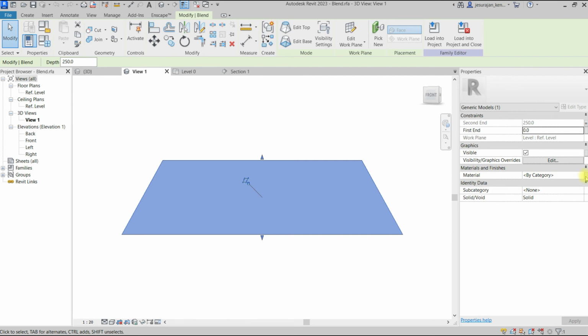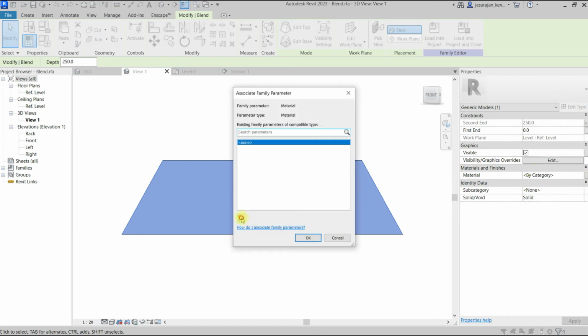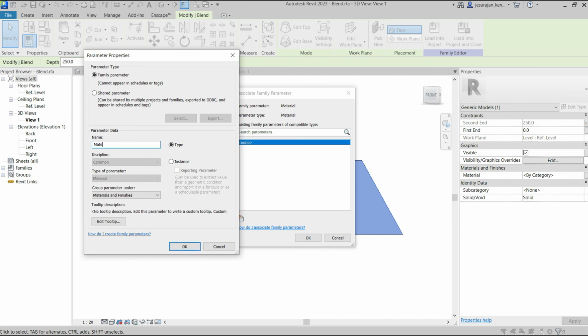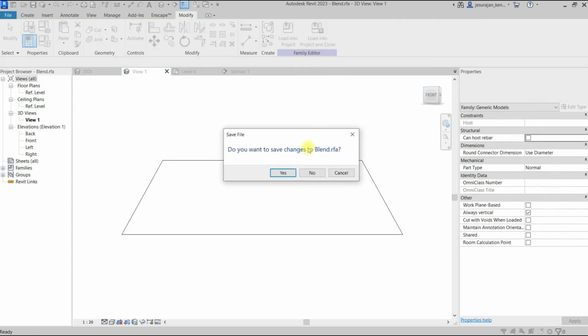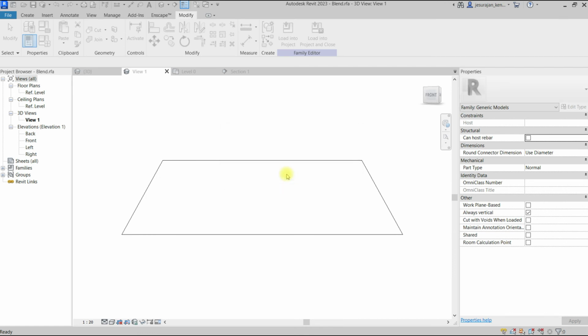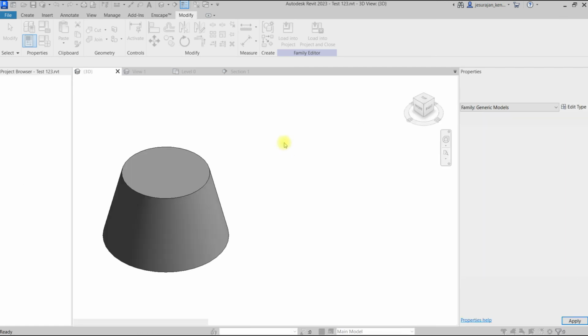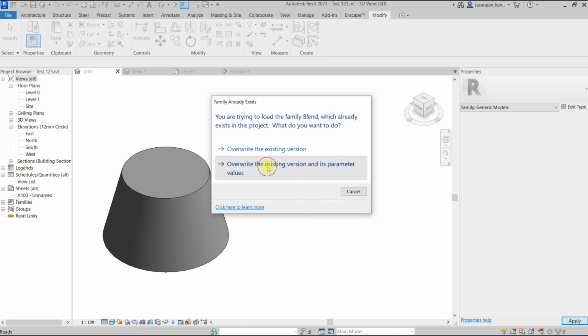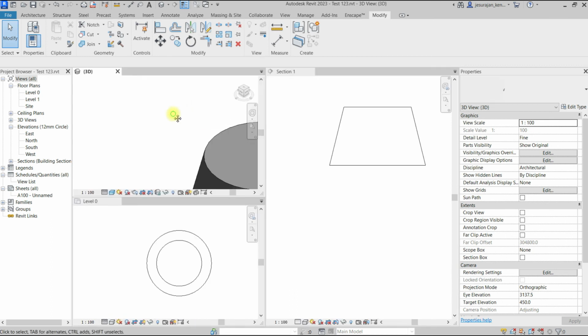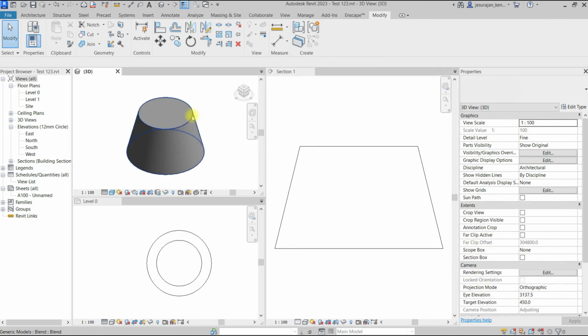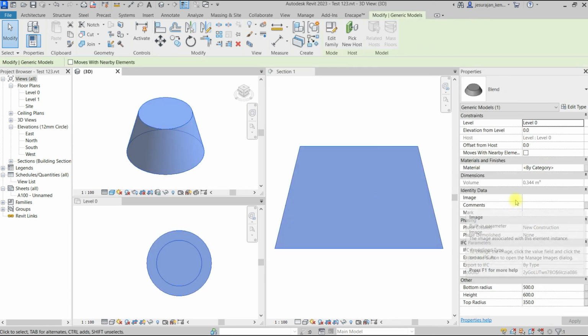You can select the rectangular box to associate a family parameter for the material. Click here to create a new parameter for the material, keep this as instance parameter and give OK. Now again load it into the project and give save. I'm replacing the existing file and selecting the second one. Okay, so now this is my project. If I give WT, you can see once I select the blend, I can set the material also.